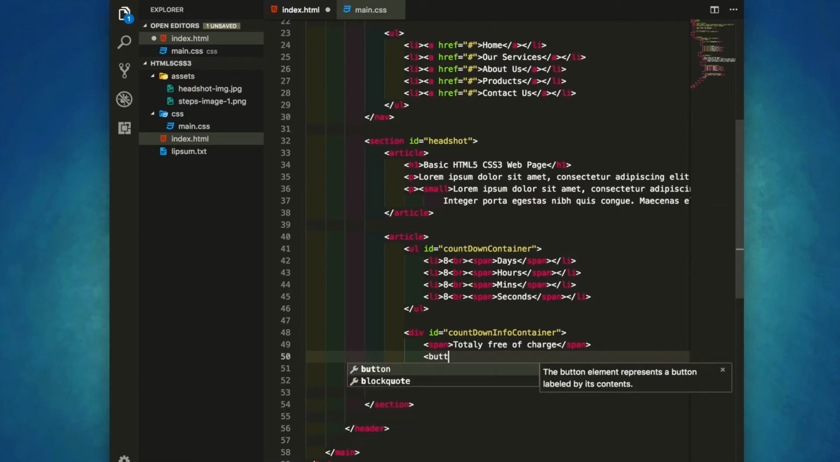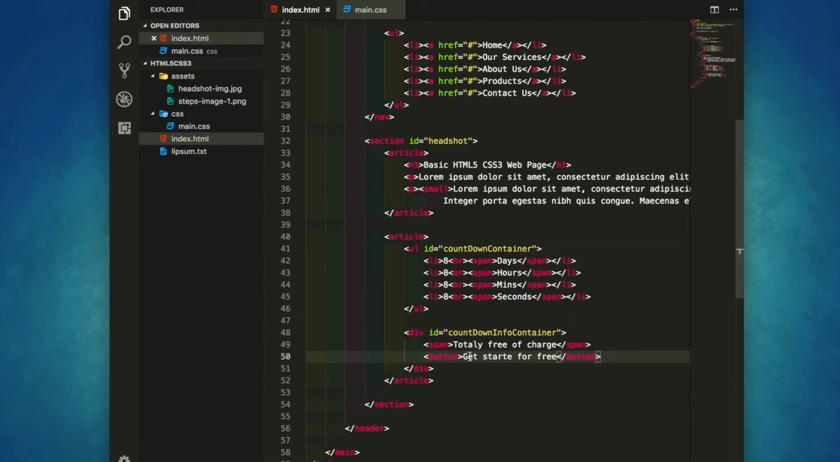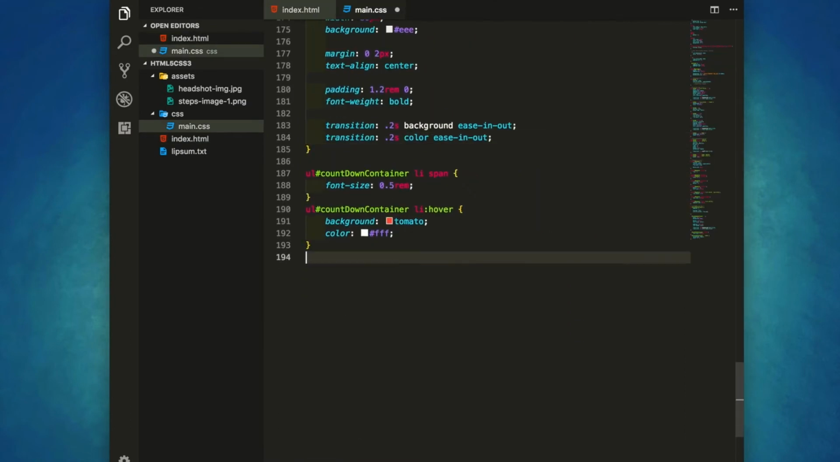a button that says get started for free. This will all be uppercase, so I don't bother about typing it like this. So totally free of charge and get started, I guess. Okay, so let's just style this countdown info timer info styling. So style, and then the countdown info timer, which is a div with a hash.